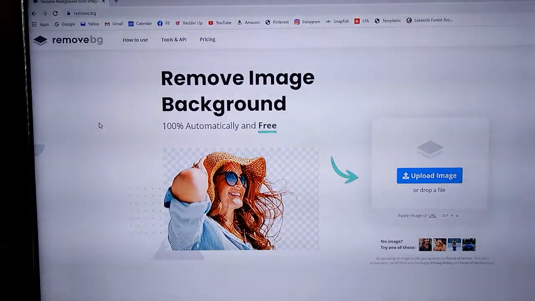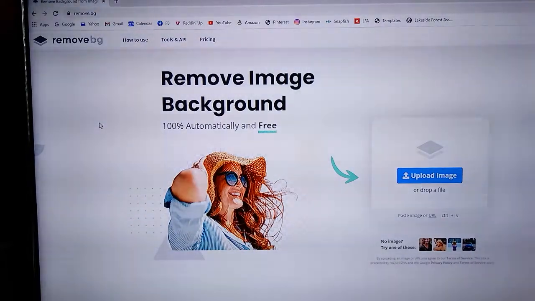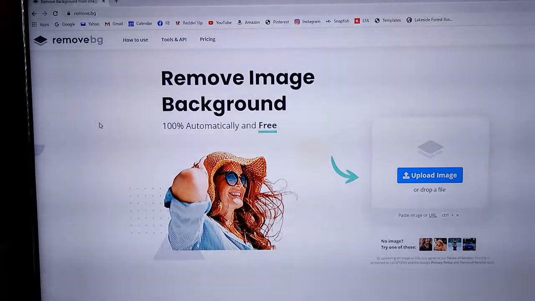It must be my day for learning things because I came across this remove background. So the website is remove.bg, and I had never heard of this, but it's a handy tool. So let me show you.